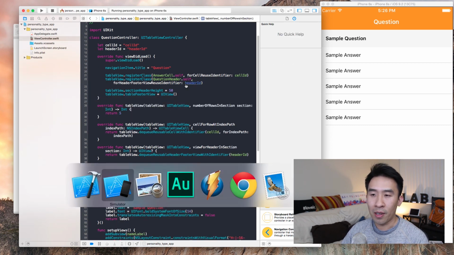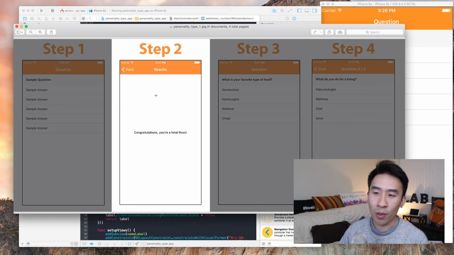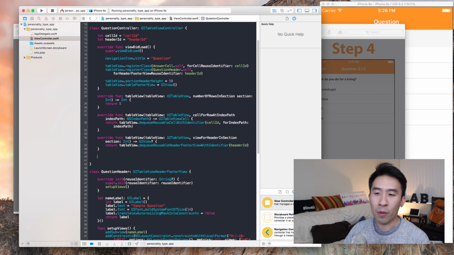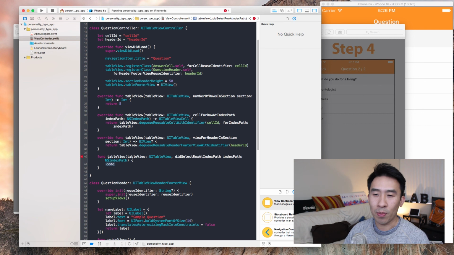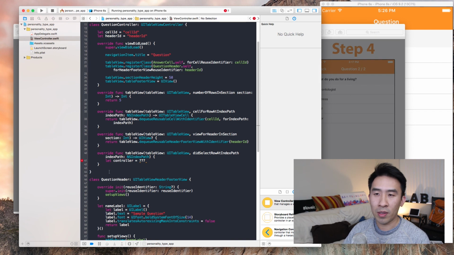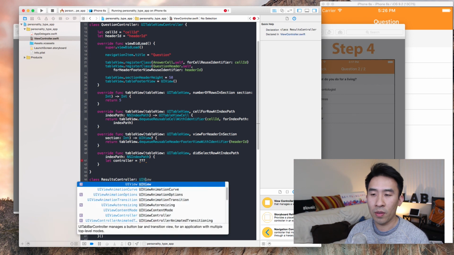All right, now going on to step 2 of the preview, we want to generate this results page upon clicking one of the answers, and the result will tell you exactly what personality type you are. And to do that, we first have to provide a selection method. So when we select an item on the table view, we got to do something in response. So override that. And we need to provide it with a controller equals something, right? And let's see. So I'm just going to create it inline right here. Call it results controller, UI view controller.